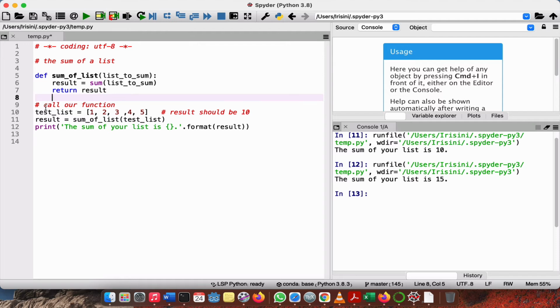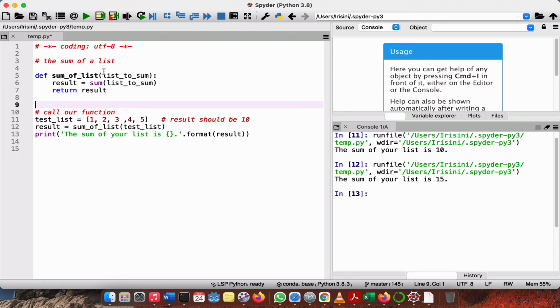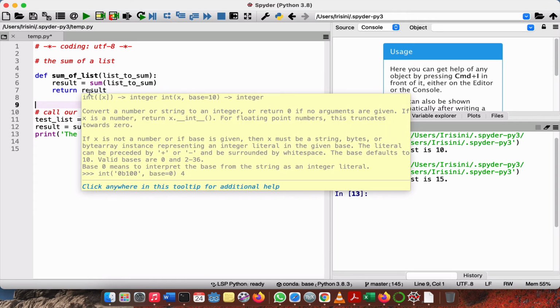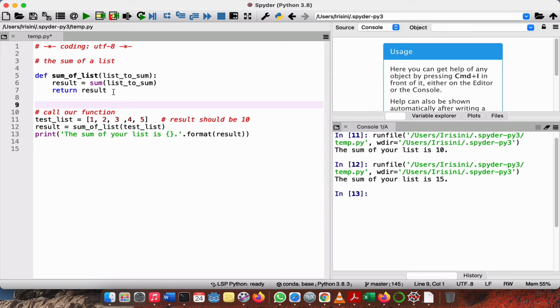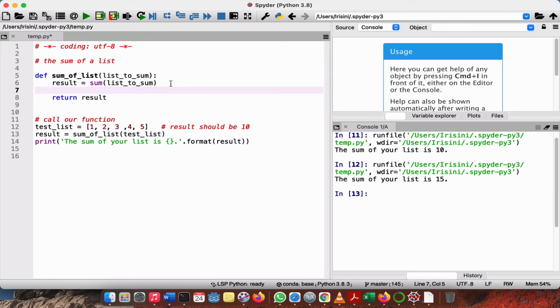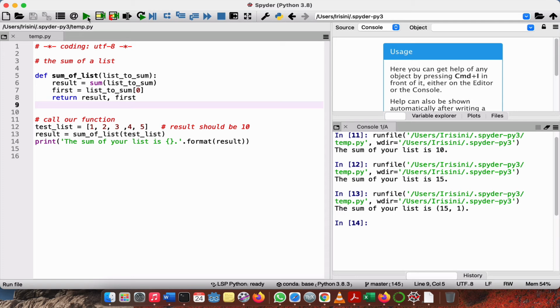So this brings us to the end of this lesson, where we have a function that can take one or more arguments, and this function can return one or more values. To see that, let's say we wanted to not only return the sum, we wanted to also return the first value of the list. So we could say first is list to sum 0. And how do we return that? Well, we could simply say comma and then first. So that works. And so what Python will return is these two values, the 15 and the 1.